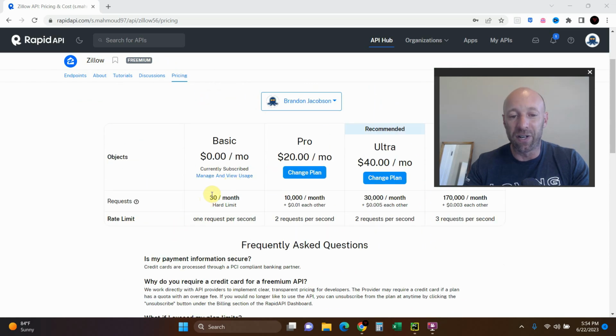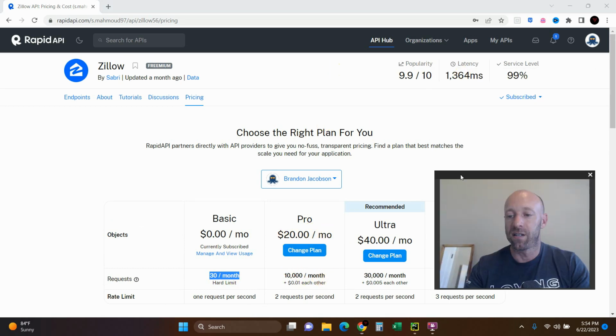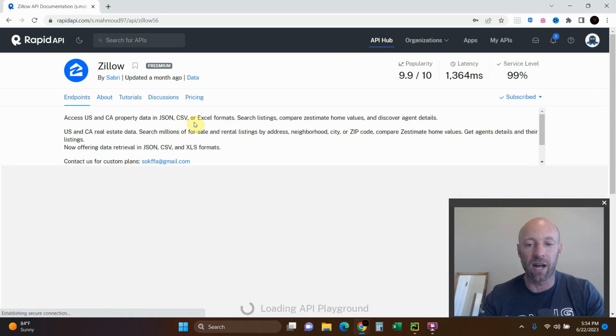So you only get 30 per month, and it's a hard limit. That kind of sucks for me because, as I'll show you, I put it in my net worth tracker. If I run that tracker every single morning before I wake up, I would quickly hit my 30 API calls a month. But either way, if you're building a real legit program, you can go pro and get 10,000, which is nice. Once you do that, you can go to endpoints. Make sure you're subscribed to it.